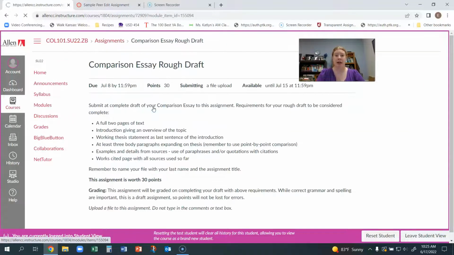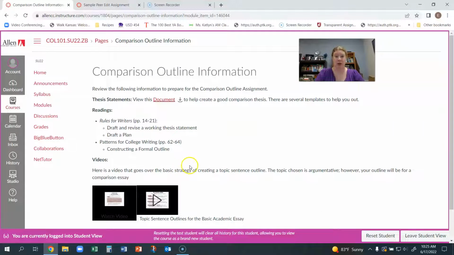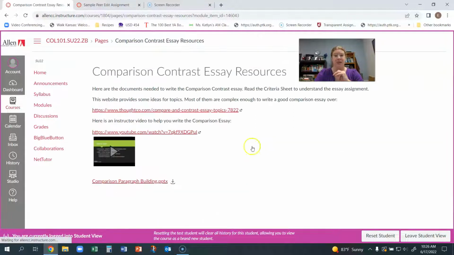So the rough draft assignment, by the way, there's some resources here if you need them on outlining. There's not an outline assignment in this class. I took that out because I wanted you to be able to do the peer edit, but it is a good idea to outline your comparison essay. So I've got some information there to help you. And I've also got some resources here, like an instructor video and everything to help you out with writing the essay itself.